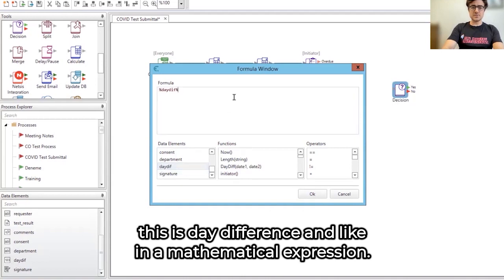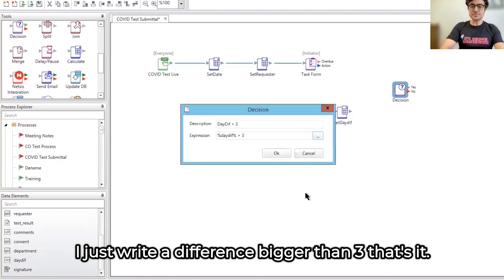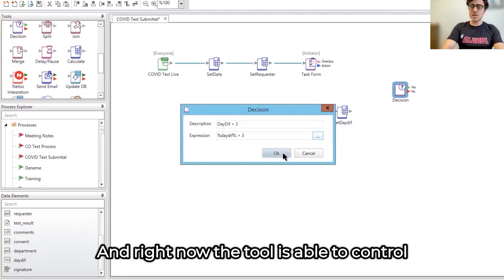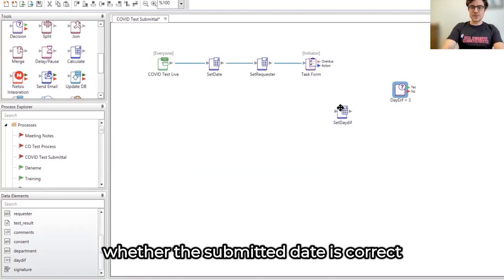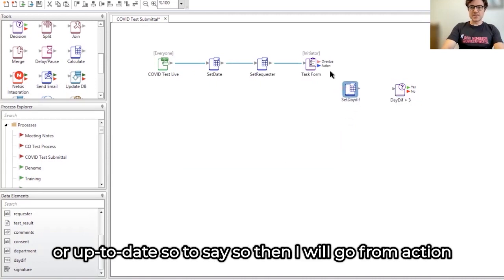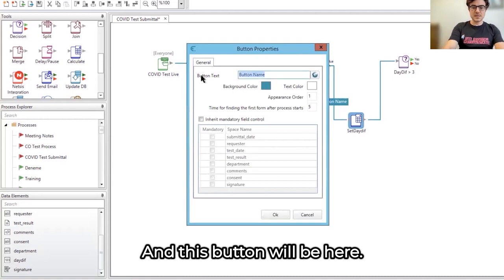This is day difference. And like in a mathematical expression, I just write day difference bigger than 3. That's it. And right now, the tool is able to control whether the submitted date is correct or up to date, so to say. So then I will go from action, and you see there is a button popped up, and we will just rename them after connecting them.